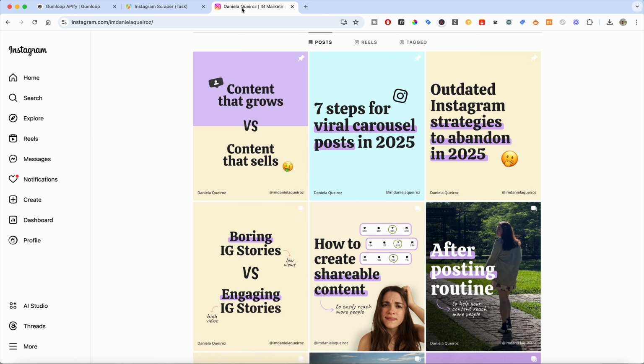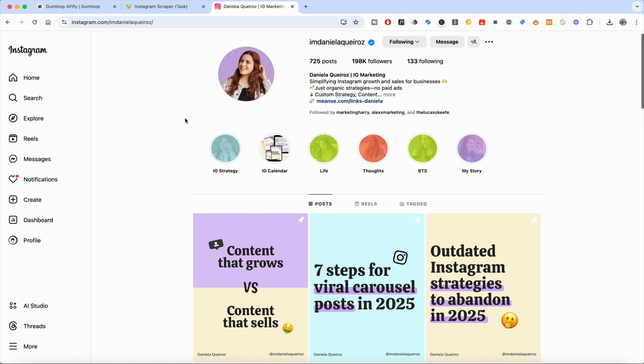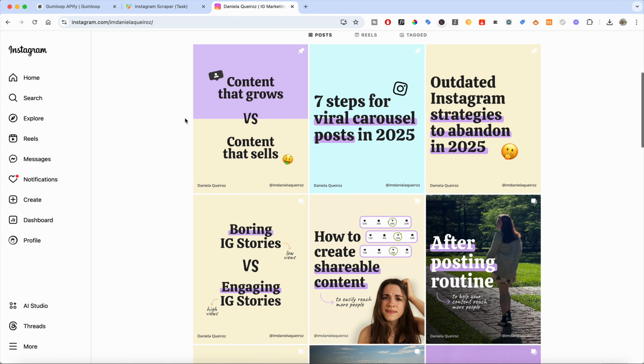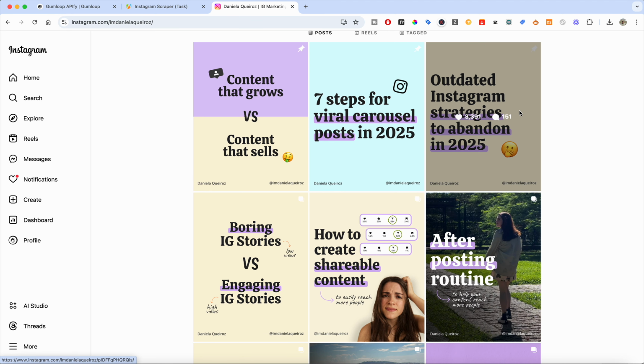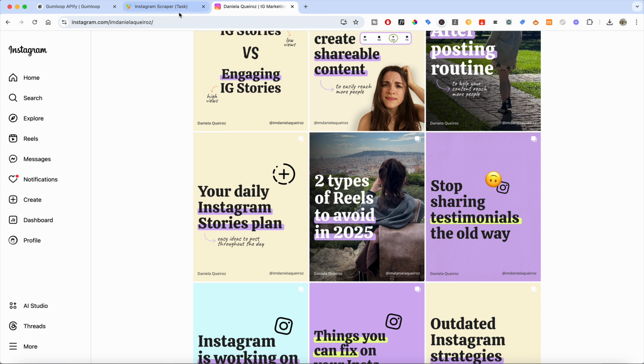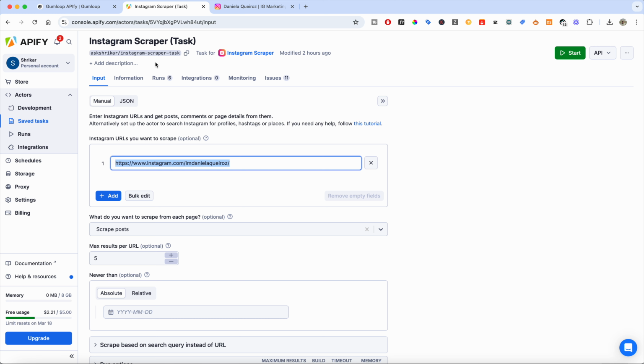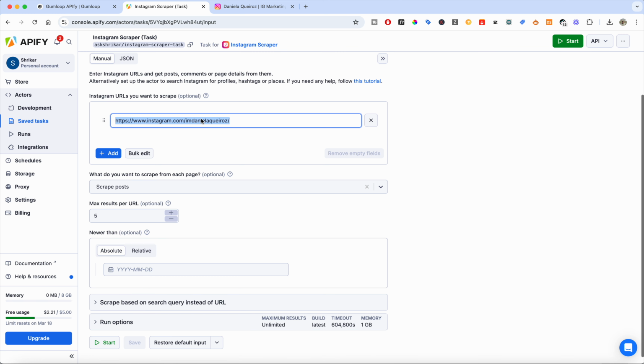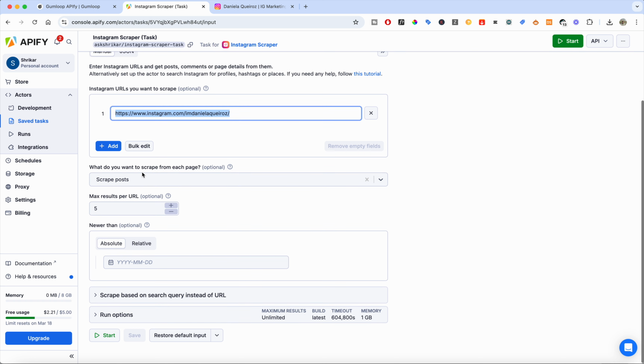So for this example, what I'm trying to do is look at a particular user and extract all the post information or the captions that they have used in their Instagram posts. To begin with, I'm going to use this Instagram scraper. Essentially, all you have to do is provide the link to the Instagram profile and how many results you want. For the sake of simplicity, I'm just going to fetch 5.